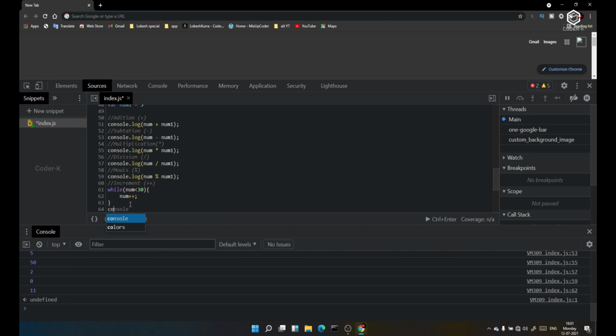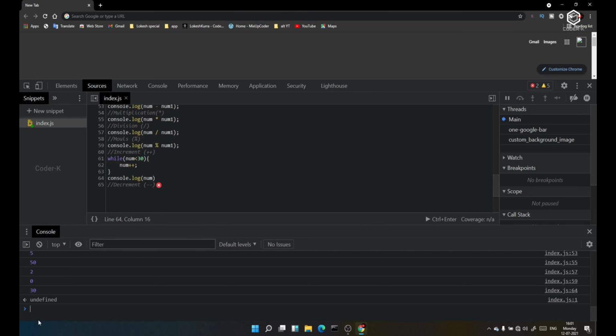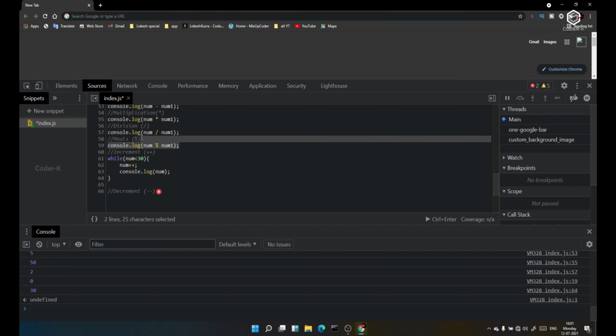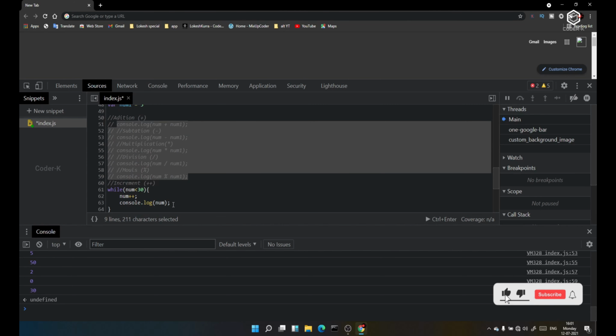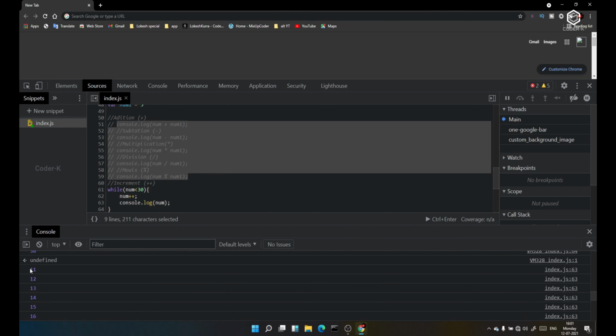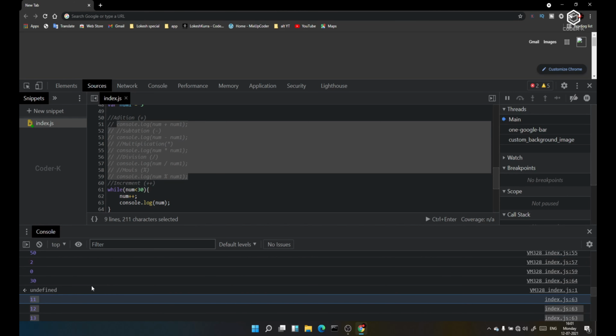Now here console dot log num. Now I print that thing. Here you can see it provides 30. But when we cut this thing and provide it inside the while loop, it loops the thing and provides all the numbers, like from 10 to 30. I comment the thing. Now you can see from 11 to 30 has been printed here.